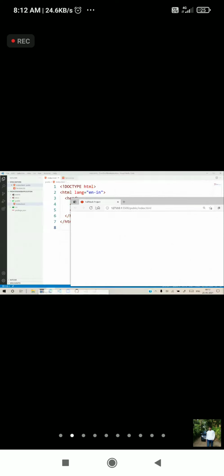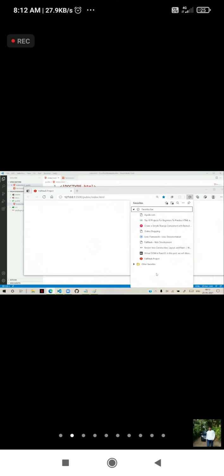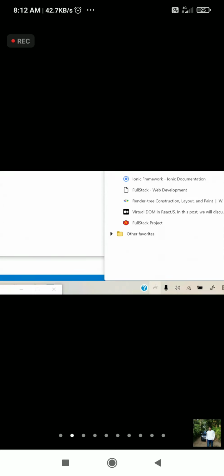That means when I bookmark this page, I click on add to favorites, and full stack project, okay, done, bookmarked. Now you go to favorites. In the favorites, you can see full stack project. That icon is also bookmarked. That's what you need to configure, right? So that is bookmarking.